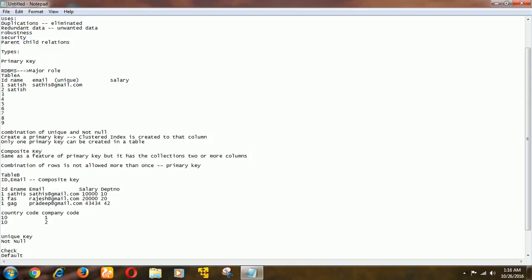Next is not null. Not null is nothing but if you want this name column to be not null, there will be a requirement that the name has to be present. There should not be any null values. So in that case, you can declare not null on this column.